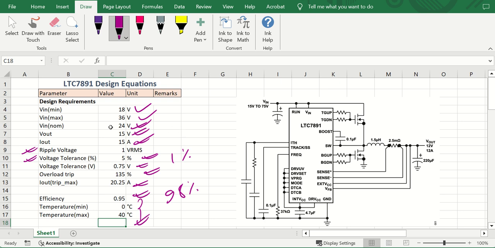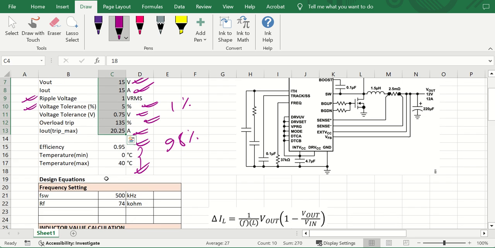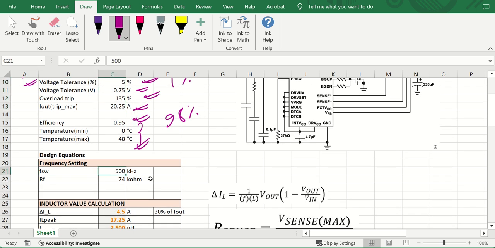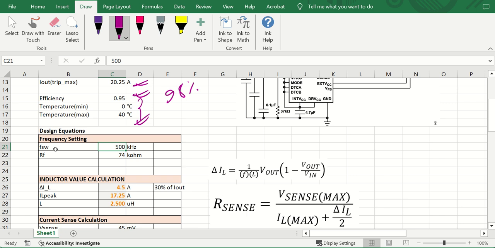As you have already seen the design parameters, this was the parameter that was there. Now coming back to the frequency setting. For 500 kilohertz, 74 kilo ohm is coming. If you want, you can set 1000 kilohertz, and that will be 37 kilo ohm. So this will keep on changing. And as you change the frequency of operation, my inductor value will change. As you go to higher frequency, my inductor value will be lower.